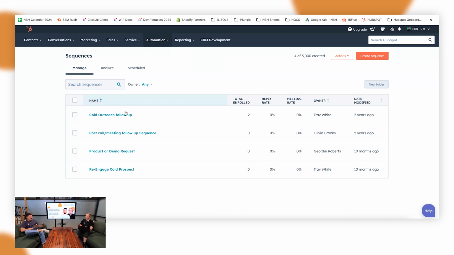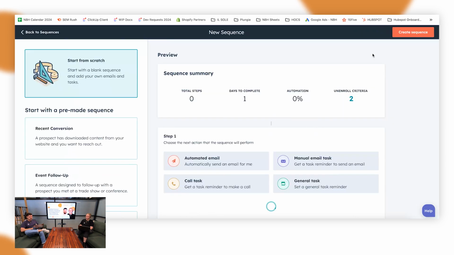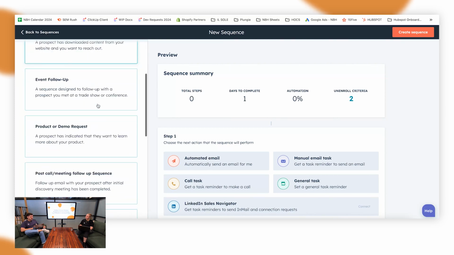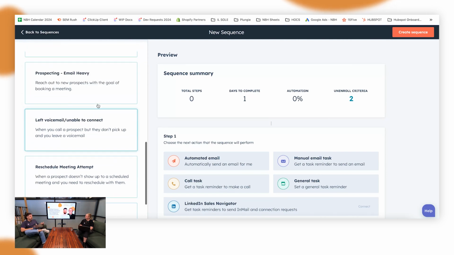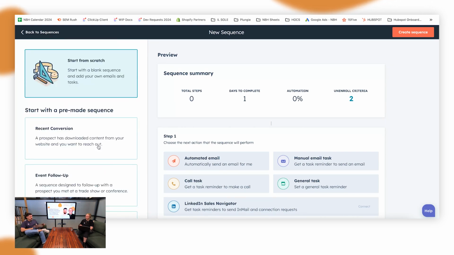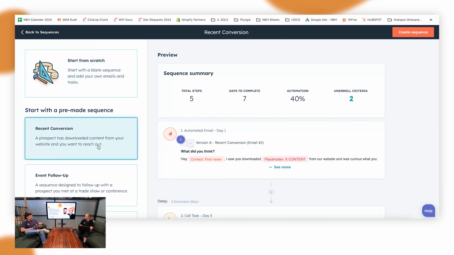If I go into sequences here, I've got a few test ones here, but I'm just going to go into create sequence. Now, a really good thing HubSpot has is all these pre-made ones that you could go through and you might use these as a skeleton for it, a guide, and build on it. Again, the way that HubSpot writes some of these things is going to be completely different to how you might write.